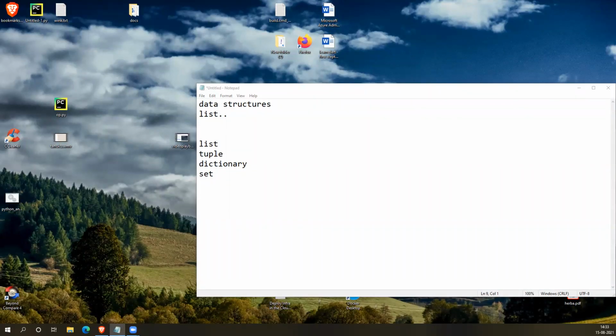So let's discuss the list data structure now, the first one. Perhaps this is the most commonly used data structure in Python. It allows us to store elements of different data types in a single container.